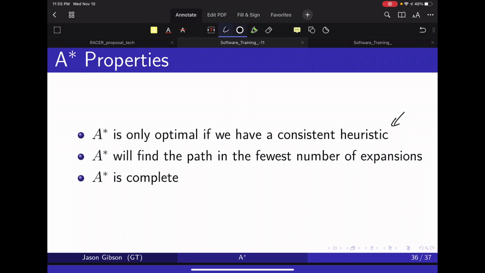Essentially, we can guarantee optimality if we know something about our heuristic. It will expand a few number of states, unlike other problems, which will expand a lot, and you can focus this search direction pretty strongly. And it's complete. We will always find a solution if there is one. These are kind of the best of all worlds when it comes to search algorithms.